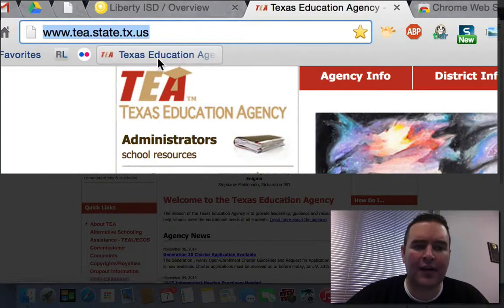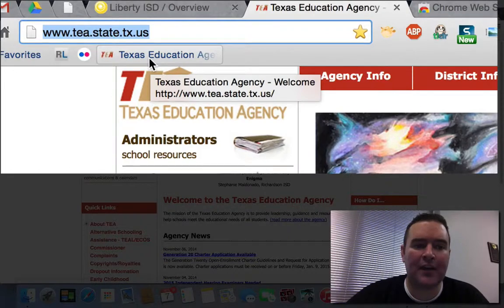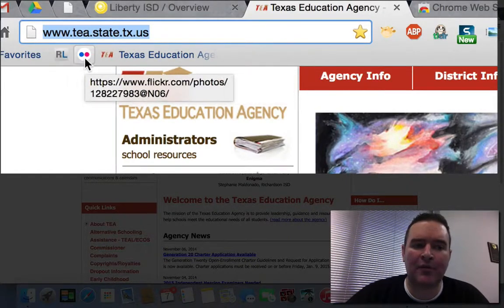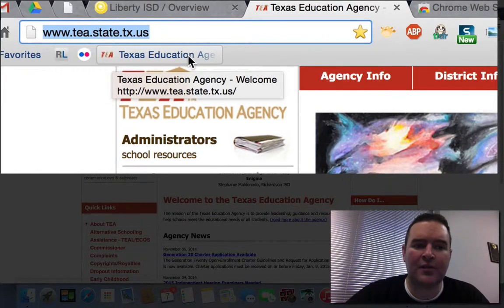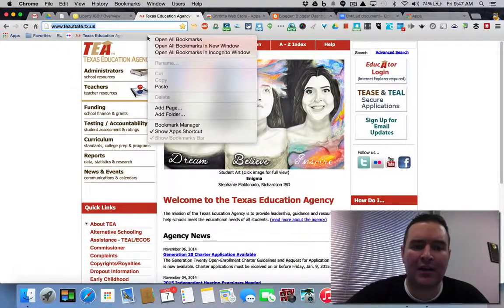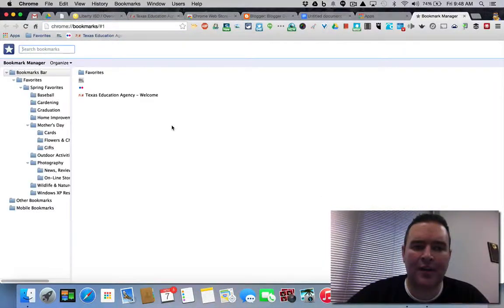You'll notice now I have a new bookmark that appears here. Well, if you look at my bookmarks, some of them are much shorter than others. So the way that I could do that is I can manage my bookmarks by coming over here, and I can right click again on an open part of my bookmarks bar, and I can click on Bookmark Manager. And when I do that, my different bookmarks are appearing over here.